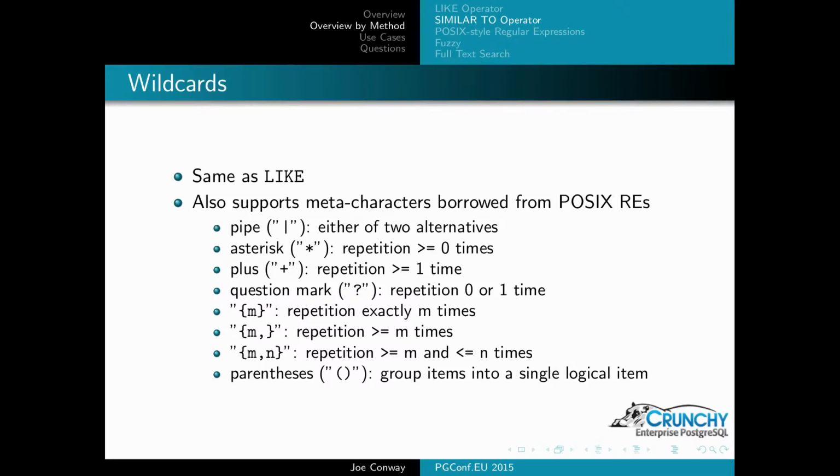The wildcards that you use in similar to are exactly the same as like, but it also supports meta characters that are borrowed from the regular expressions. So in other words, you can use a pipe, and that means I want either of these two alternatives. You can use an asterisk, which means you're repeating the previous thing greater than or equal to 0 times. So it doesn't have to, it's optional, but it can repeat many times. A plus means it has to be greater than or equal to 1 time, so it has to at least exist once. A question mark, which basically means it's optional, it can exist or not exist.